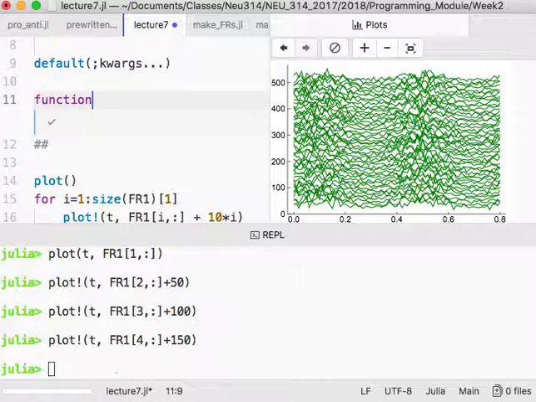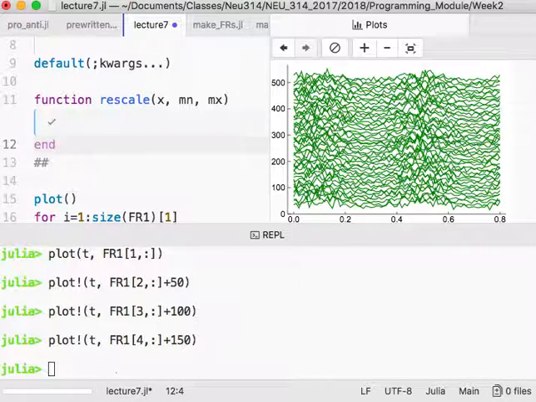So I want to write a function, let's call it rescale, where you give it a vector. And let's make it pretty general. We're going to tell it the minimum and the maximum. And what I wanted to do is whatever is in that vector, rescale it so that whatever was the minimum value of x now becomes mn, and whatever was the maximum value of x now becomes mx. mn for desired minimum, mx for desired maximum.